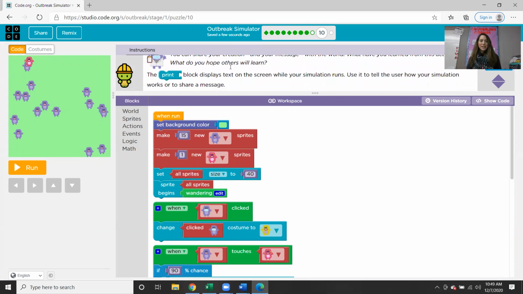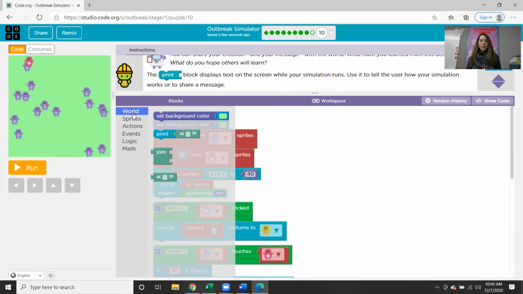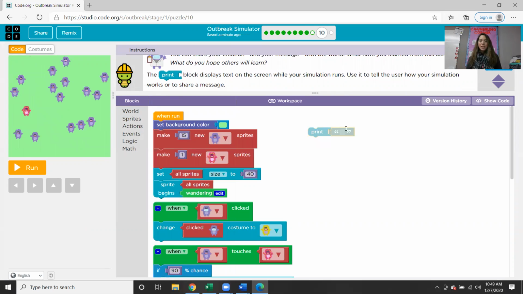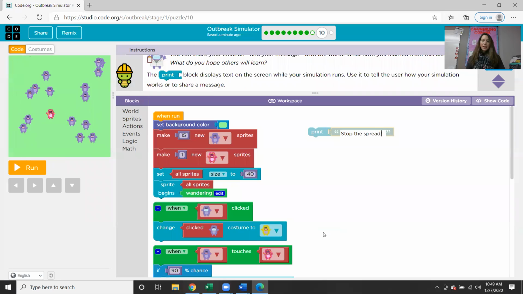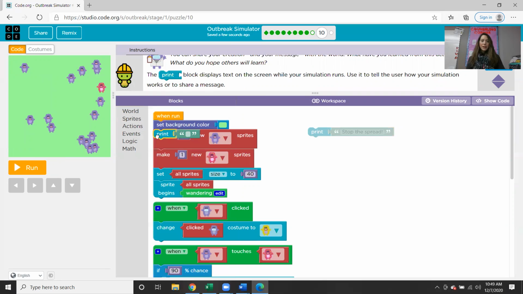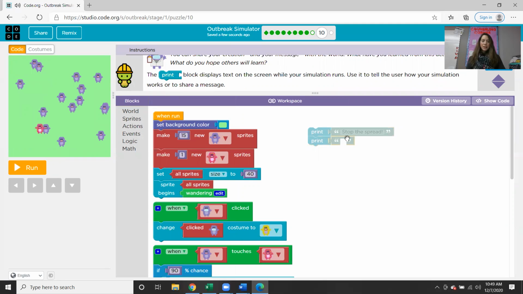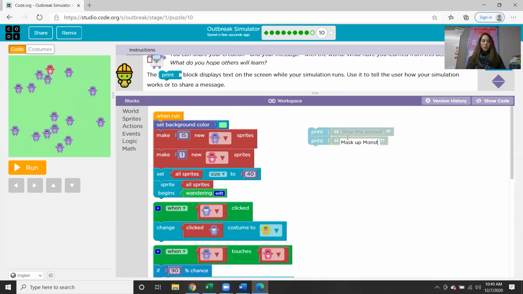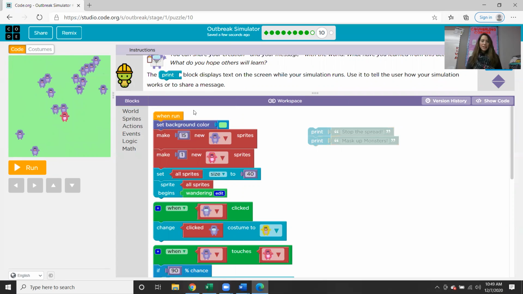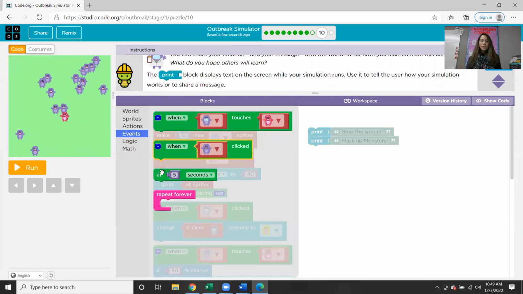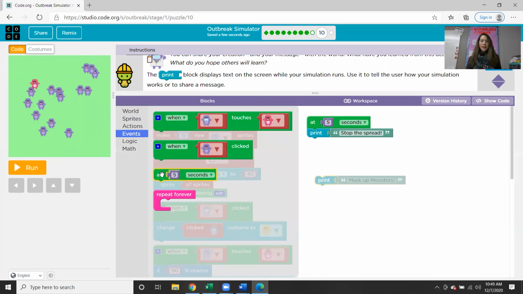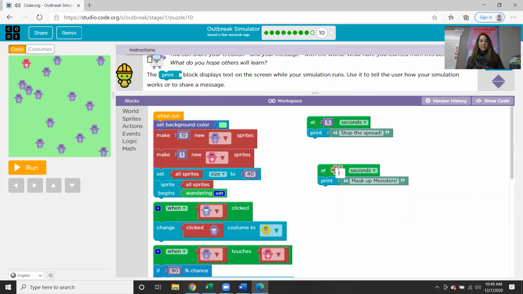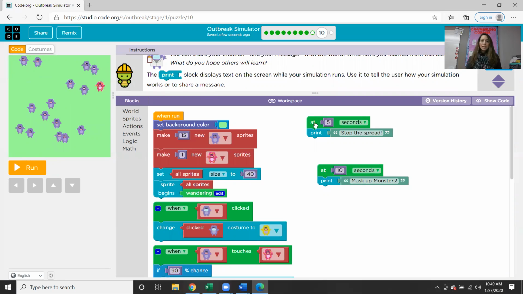So I'm going to show you guys how to add text. So you could use the print block. So inside of world, there's a print block where you can now add in text. Like you could type in stop the spread. You could even have it say mask up or something like that. Mask up monsters. So I'm just making fun little things that they can say. And then if you go into events, you could use the at whatever second. So maybe at 5 seconds into the simulation, it says that. And then maybe at 10 seconds, it says mask up monsters, something like that.